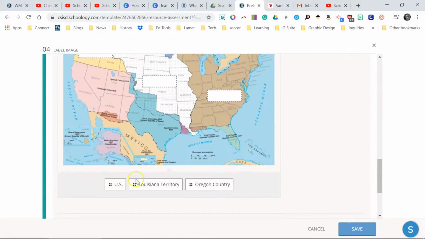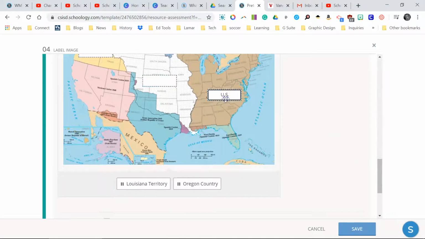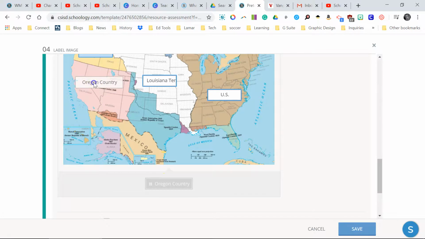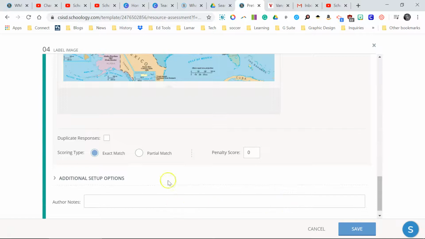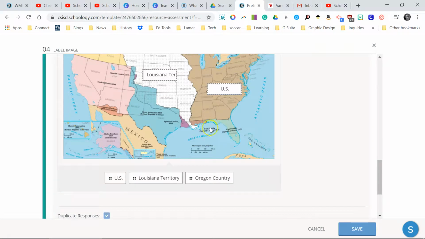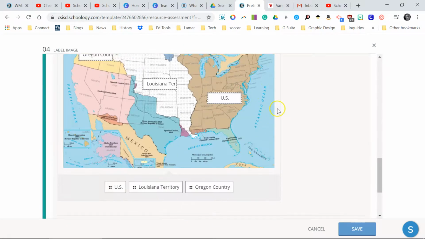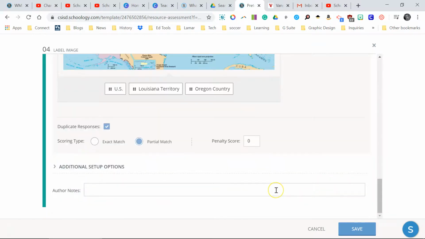And so now here, I will then need to put that in so they see what the correct answer is, providing your key. And then once again, you can do partial credit for this. You can also give them duplicate responses. So what this means is, let's say a student is not sure which one is Louisiana Territory, but they don't want to miss both of them. You give them the option, they could actually label 2 of them Louisiana Territory. And so that's just an option that you might want to consider when you're doing this assignment.